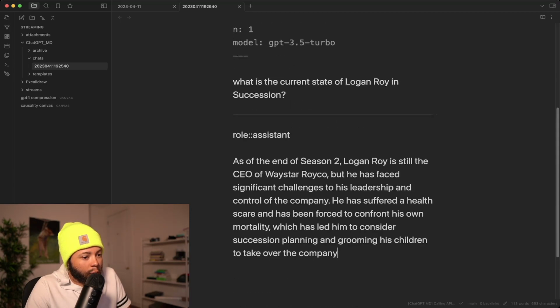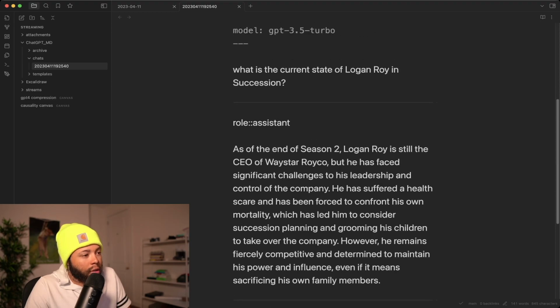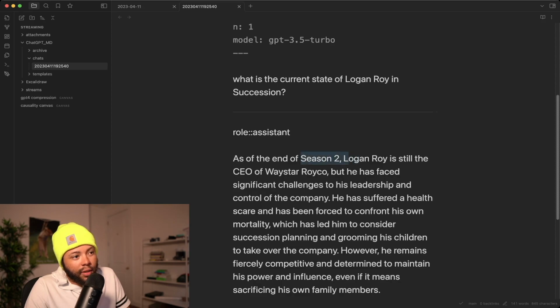Okay, so it says it looks like we're in season 2. At the end of season 2, Logan Roy is still the CEO of Waystar Royco, but he has faced significant challenges. He suffered a health scare and has been forced to confront his mortality, which has led him to consider succession planning and grooming his children to take over. However, he remains fiercely competitive and determined to retain his power and influence, even if it means sacrificing his own family members. So as we know, this is season 2, right? It stopped at season 2.